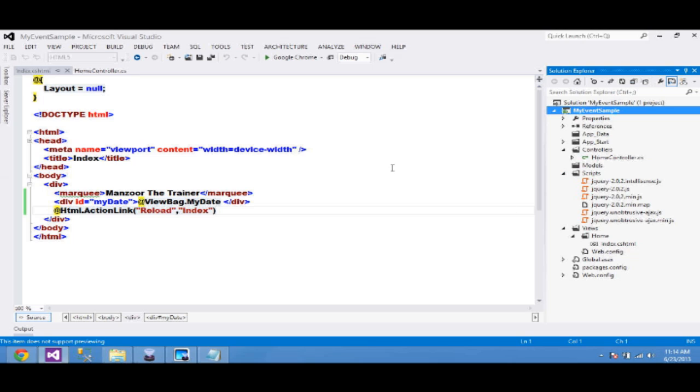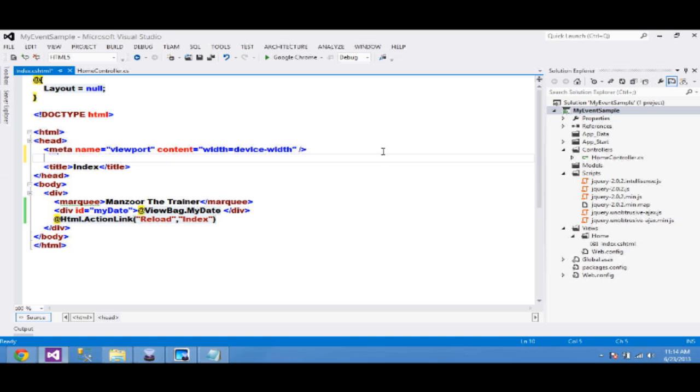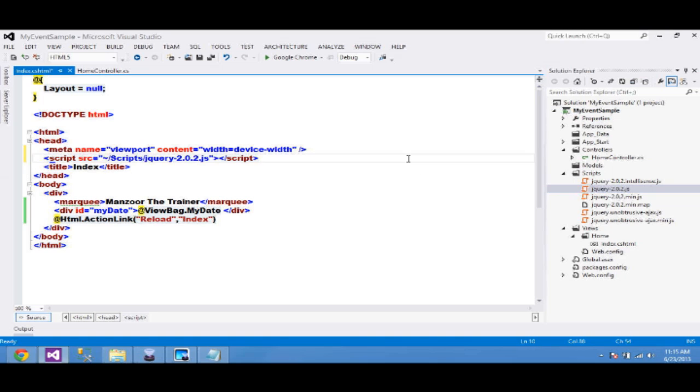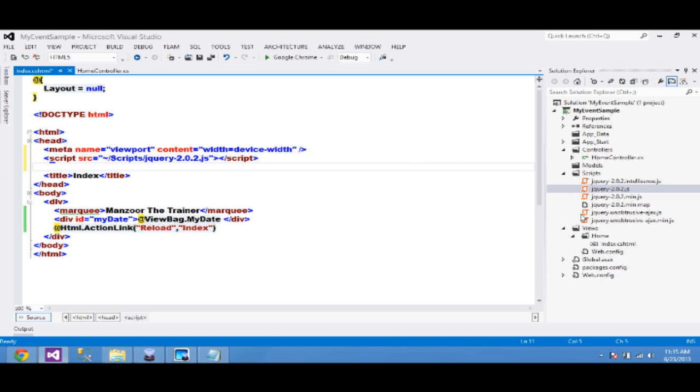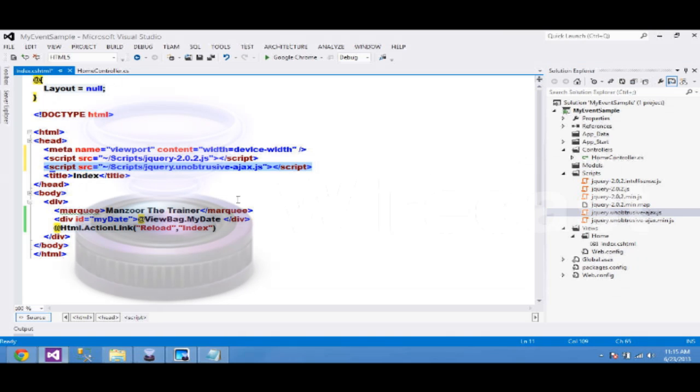Now I need to add these things. So I'll simply drag and drop my jQuery and I'll drag and drop unobtrusive AJAX. Now let's save.